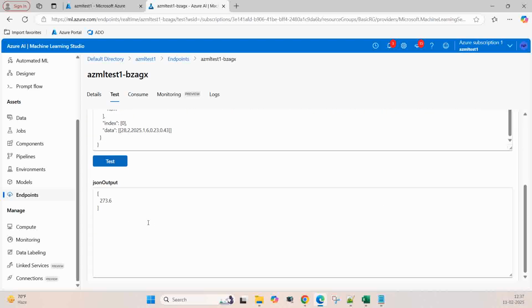So now it has predicted 273.6. We can take it as just 273 here. So the model has predicted that 273 ice creams will be sold on 28th of February 2025. So that's how it works. I assume this video would have helped you understand how to use Azure Machine Learning to predict unknown values from a model that was trained on historical data. Thank you.